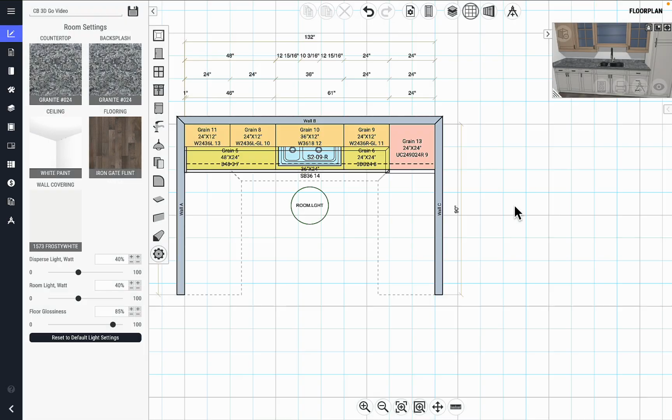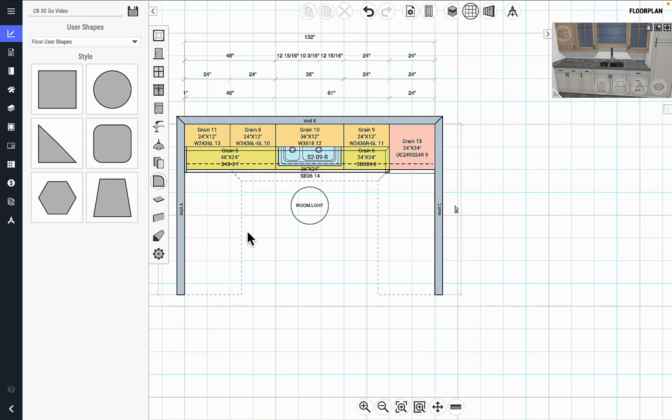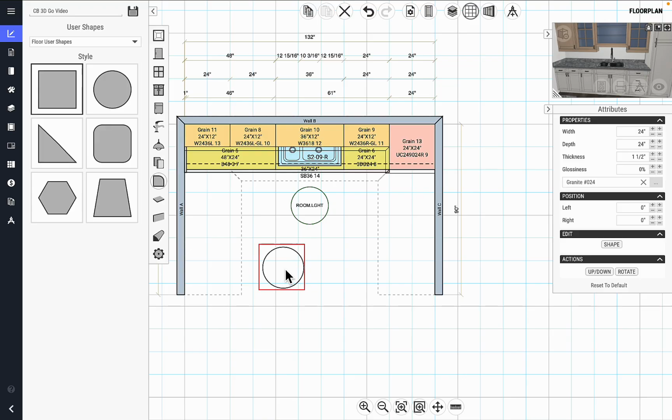The shape editor also has a new lock angle feature. So if you're drawing a countertop, door profile, cabinet perimeter, or anywhere else the menu appears, you can select the line segment to check on lock angle.